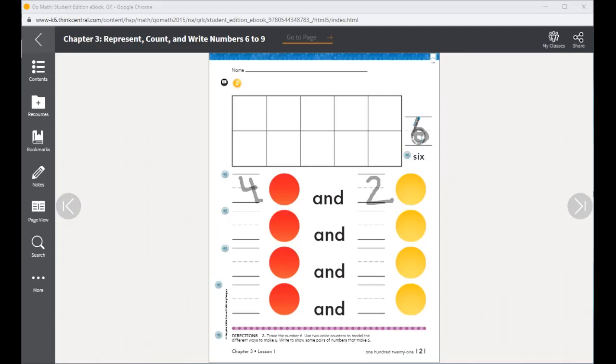Okay, so I'm going to draw 5. Raylyn says to do 5. So I'm going to draw 5. 1, 2, 3, 4, 5. So I have 5 red counters, Raylyn. How many more do I need to get to 6? So I got 1, 2, 3, 4, 5. How many more? 2 more. Are you sure? Let's count them again. 1, 2, 3, 4, 5. How many more do I have to draw?